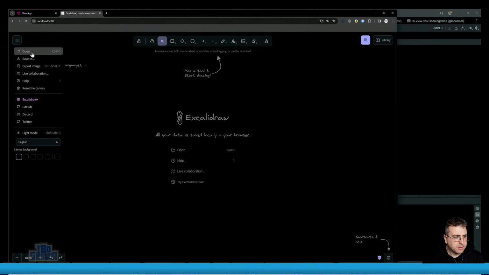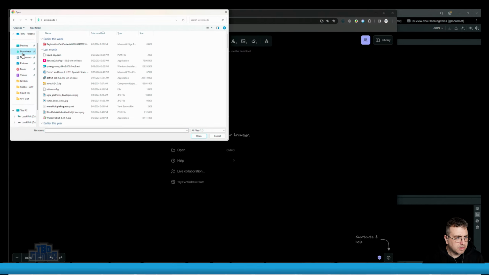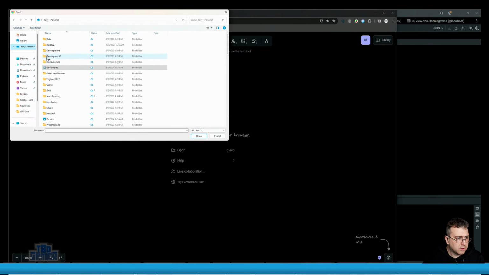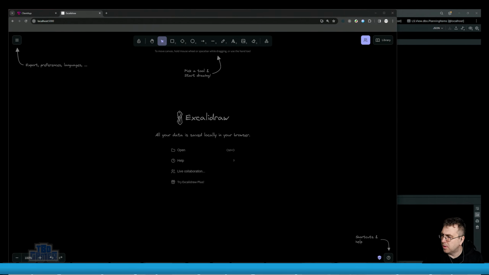Dark mode. Open. Documents. Where is it? Where are you?